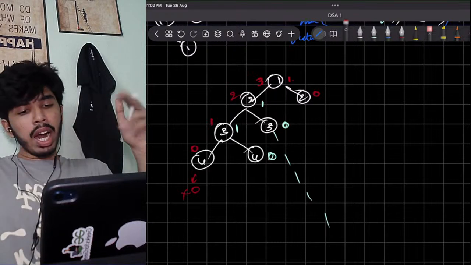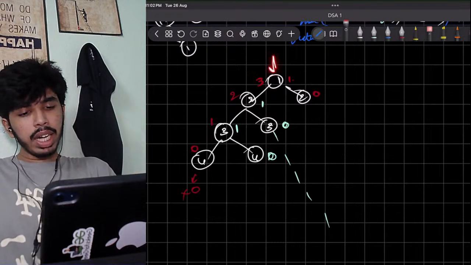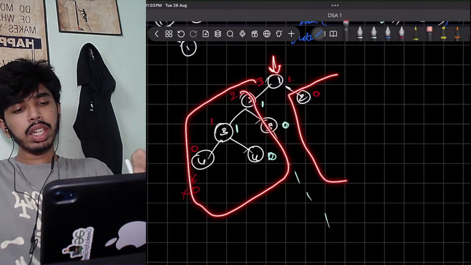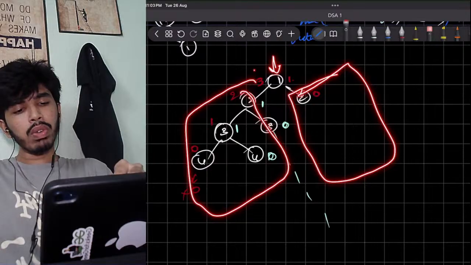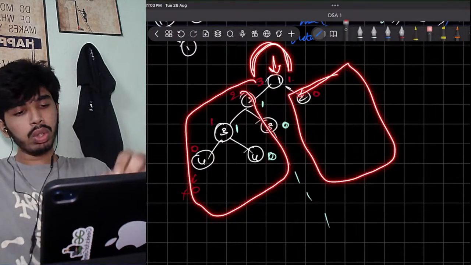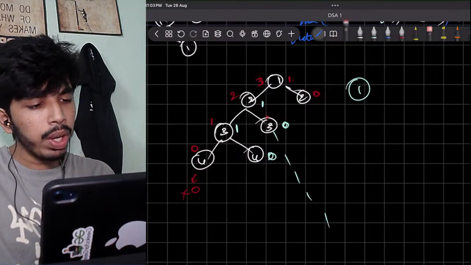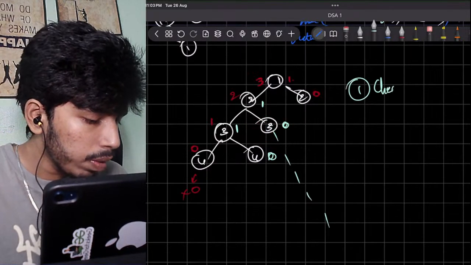Or another way would be, if I'm currently standing here, generate the height of the left and generate the height of the right, and then do the final computation over here. You can also solve it like that. That's going to be the second approach. The first approach is going to be, check for every node.